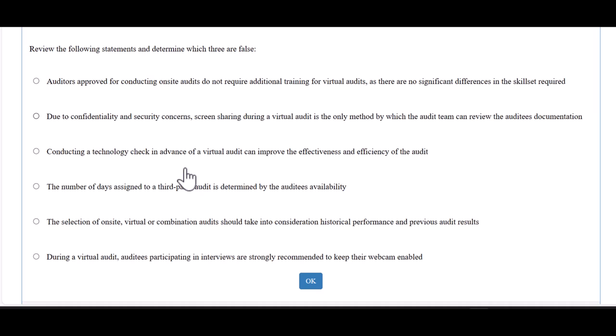Option 5, the selection of on-site, virtual or combination audits should take into consideration historical performance and previous audit results. Option 6, during a virtual audit, auditees participating in interviews are strongly recommended to keep their webcam enabled. Correct answers are option 1, option 2, and option 4.